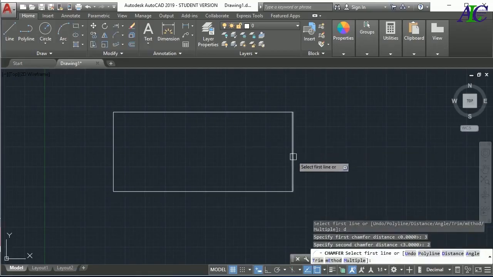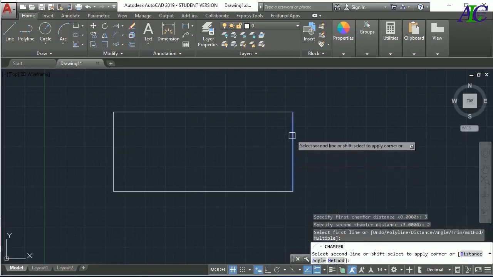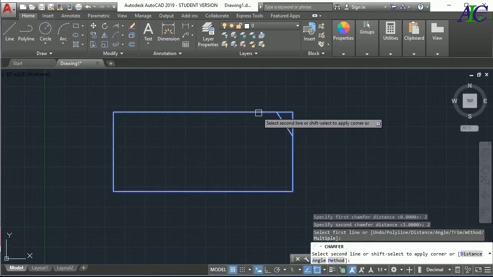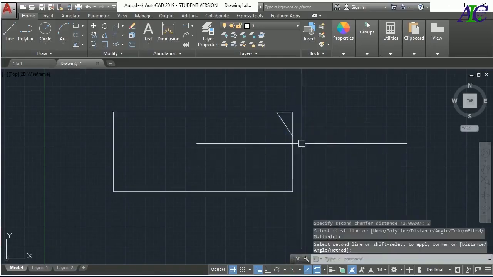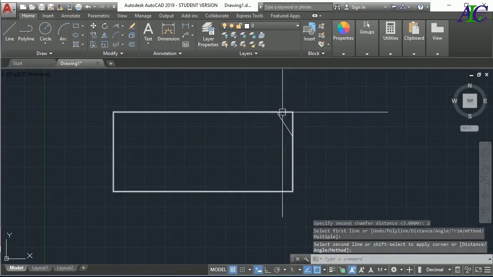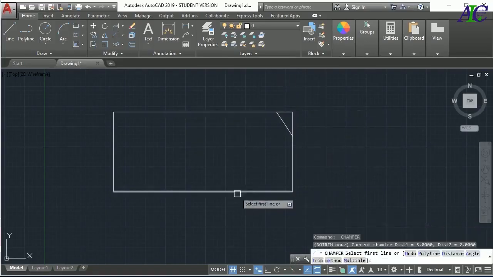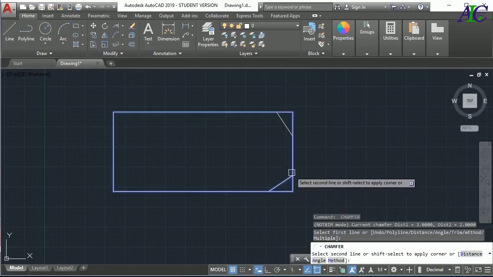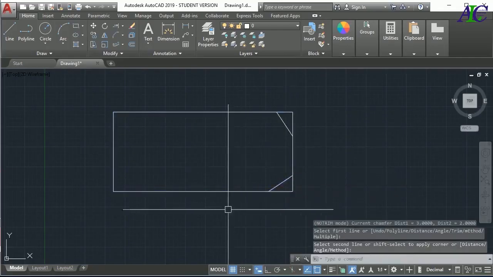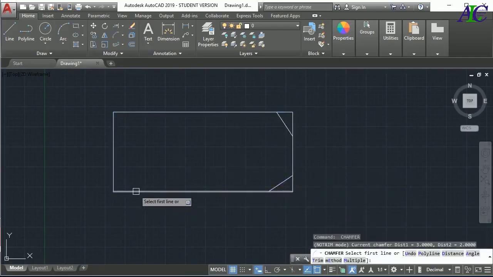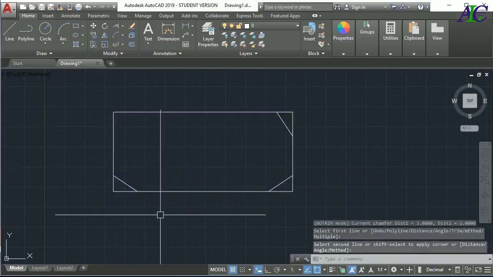The first one is, I click the chamfer, this 3, and the second one is 2. See, this distance is 3 and this one is 2. If you want to continue, just press space and then chamfer the corner.